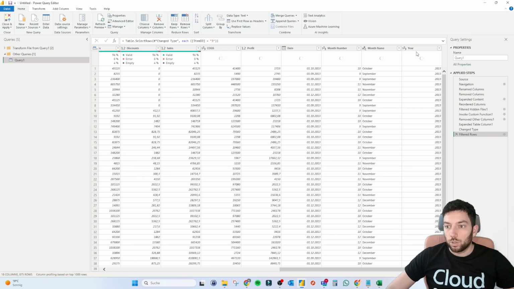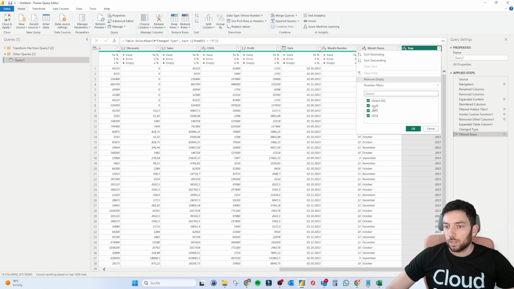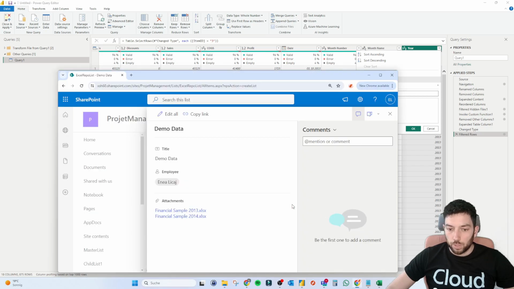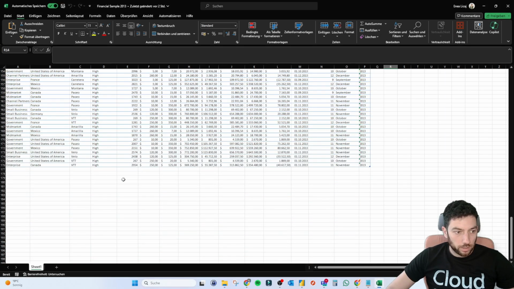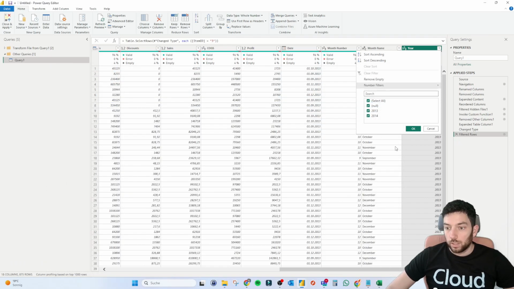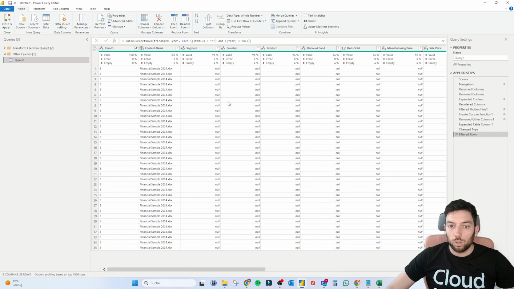And if we go to the bottom or far right to the year, we see that we also have some null values because, let me see, Excel is recognizing some of the rows at the bottom as blank rows. So if we filter by null, or just select the null values, we see that all of them are null except for this Financial Sample 2014.